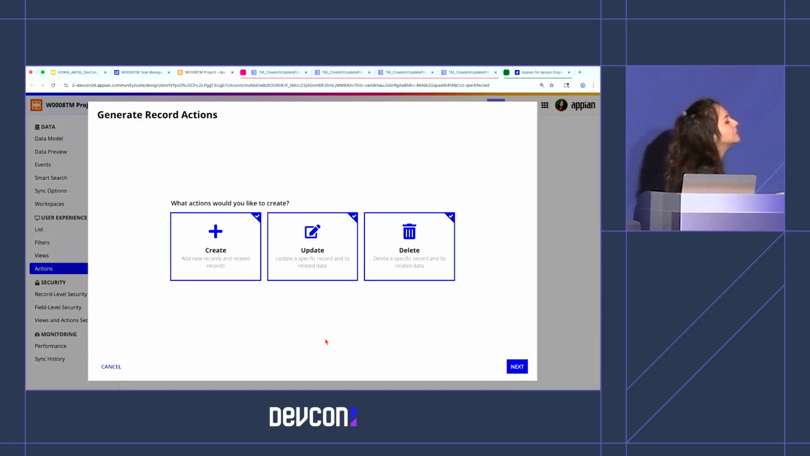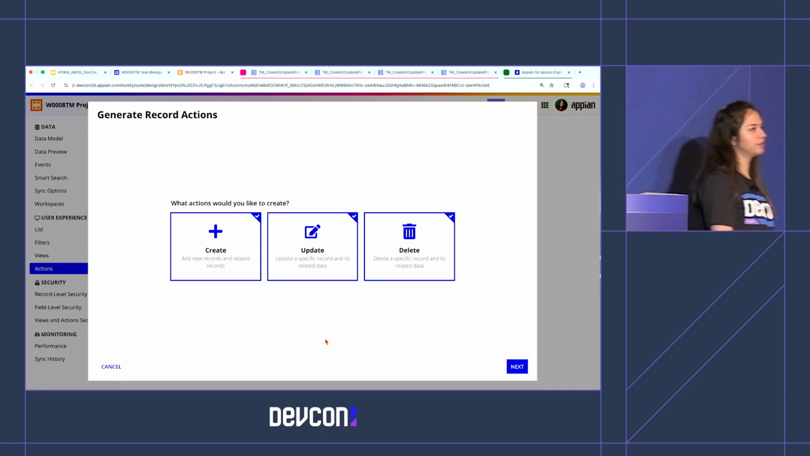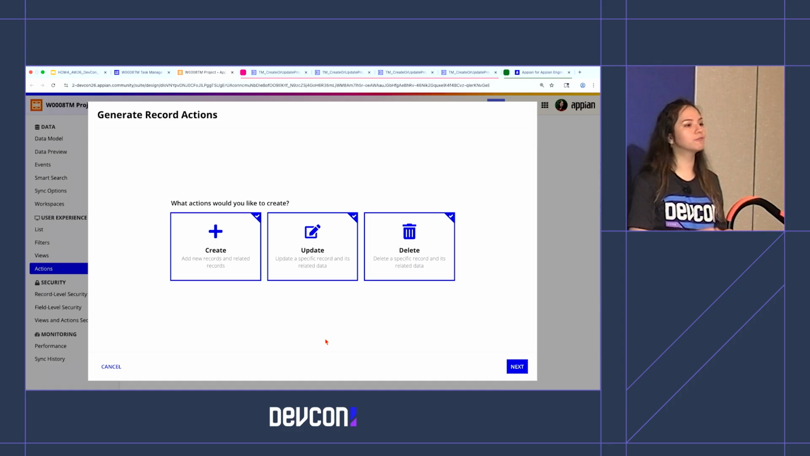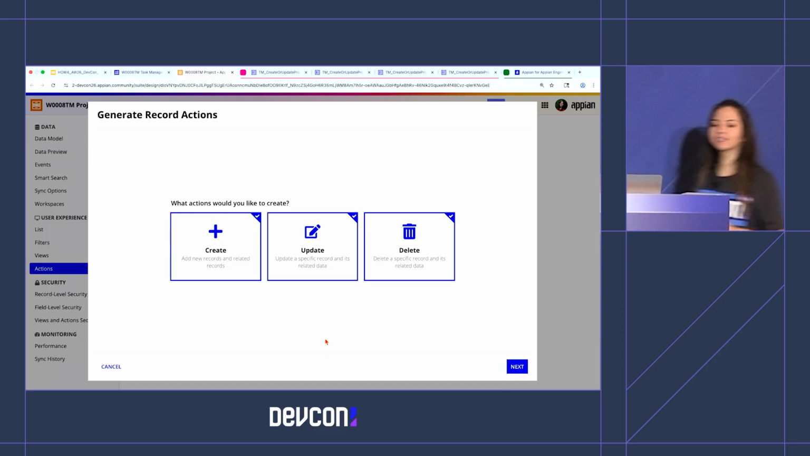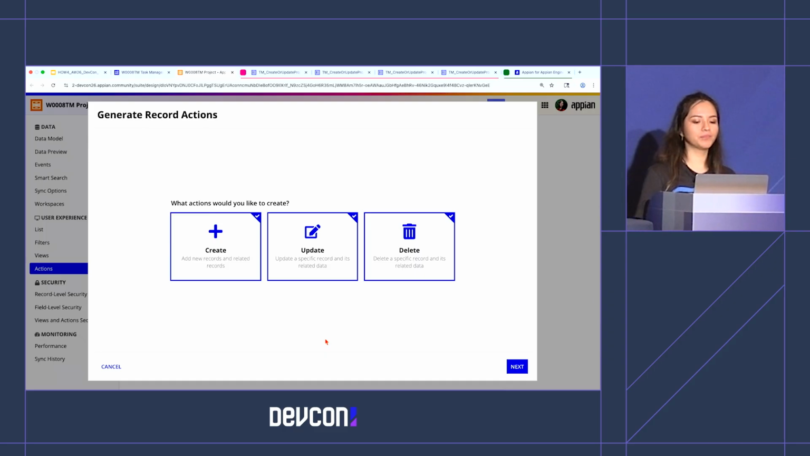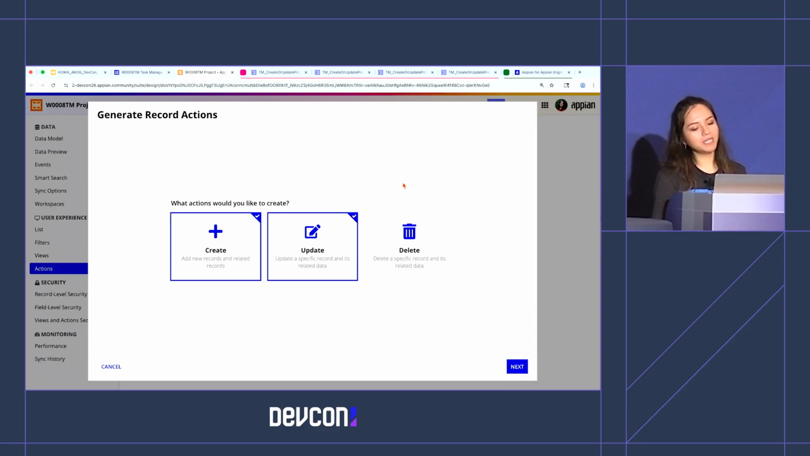So again, under user experience in actions, let's click on generate record actions. You can see in here that Appian will create 3 separate record actions. For our exercises, we only care about 2. We only care about create and update. So we are going to deselect delete. I'm going to click on here, and create and update are going to be checked. Let's just leave those as is, and we're going to click on next.